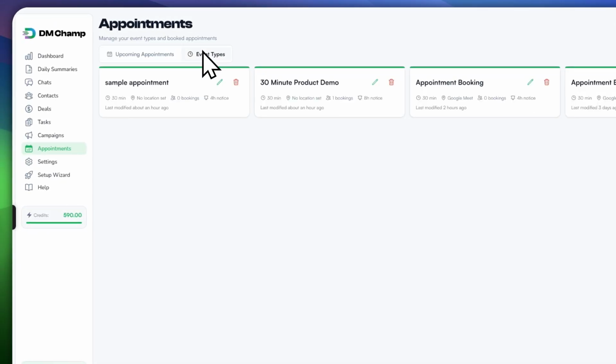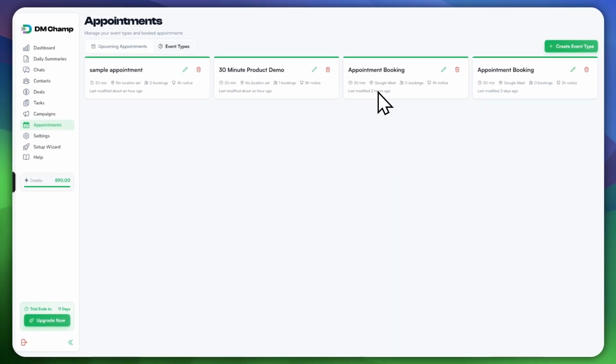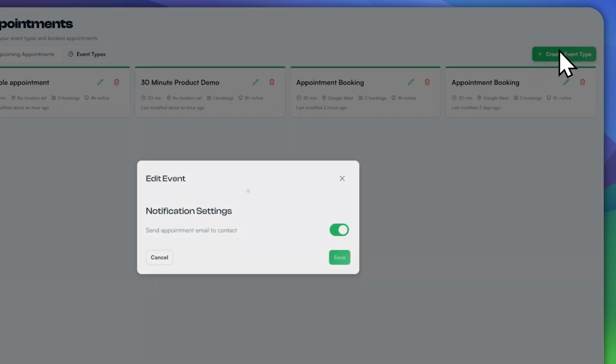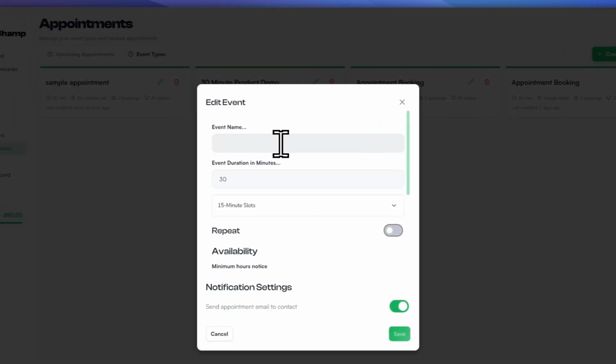Now we also have event types. So these are basically the templates in here for your appointments. So what kind of appointments or events would you want to be available to be booked? Like I have here, I have created a 30-minute product demo, sample appointment, appointment booking, and many more right here. So let me demonstrate. I can click here on create event type and basically choose the details of the event.